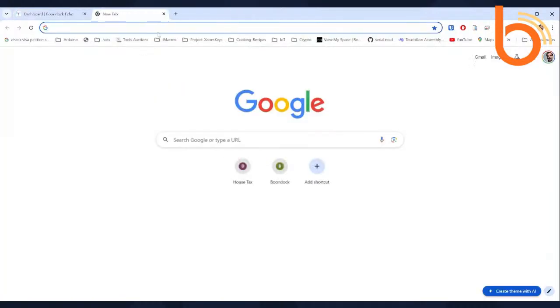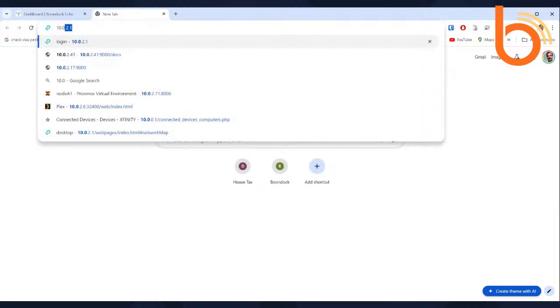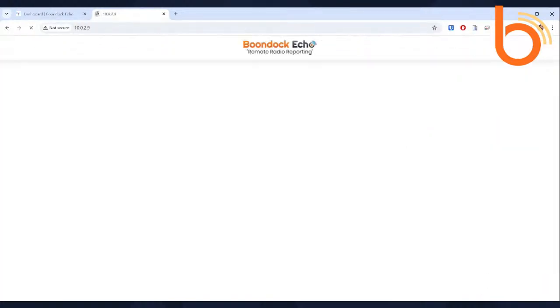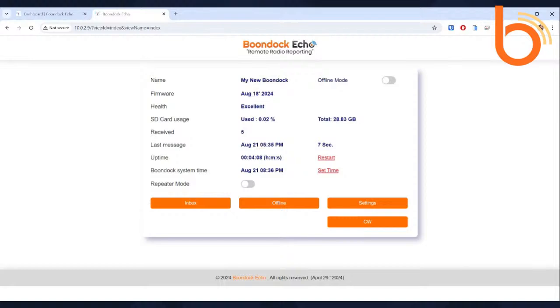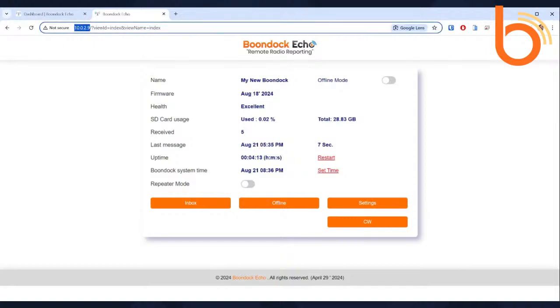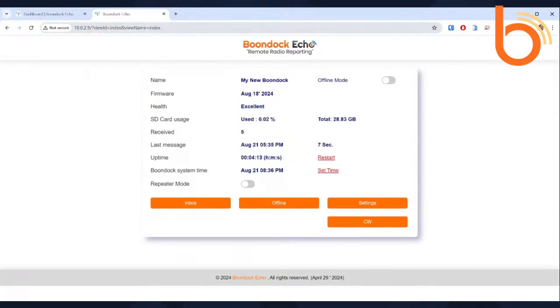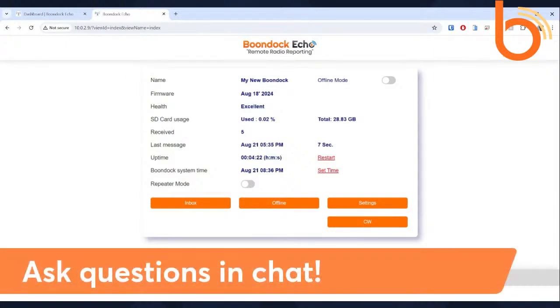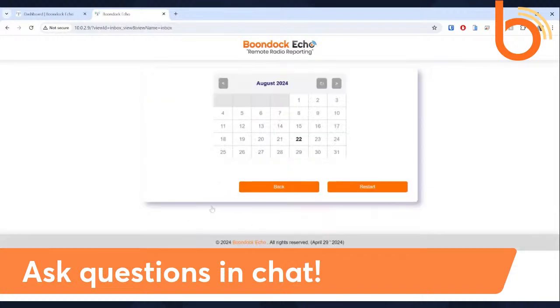And if you remember, 0.2.9, I had remembered my IP address when I set it up. That's why it is important to note it down, so you can access your dock locally. So right now I'm accessing my dock on my network, and it says health is excellent. Disk used, it has received 5 messages. I can reboot and do all that good stuff, but I would like to look at inbox.